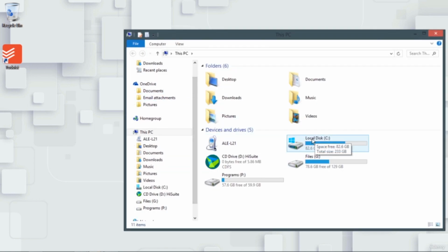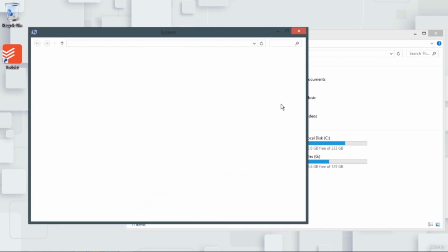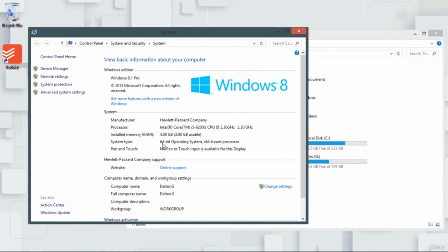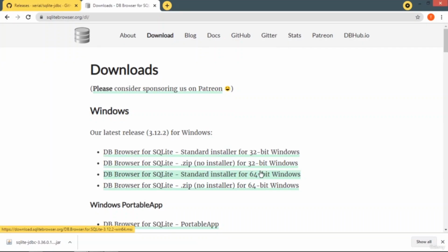How do I know? Okay, I'm going to come here to my desktop, go to your computer, or just click the combination Windows E. Okay, right click over this PC, properties, and read. Here you have 64 bit. If your computer says 32 bits, download the 32 bits version. Being so, I'm going to click right here.